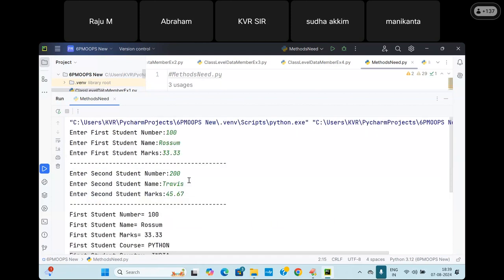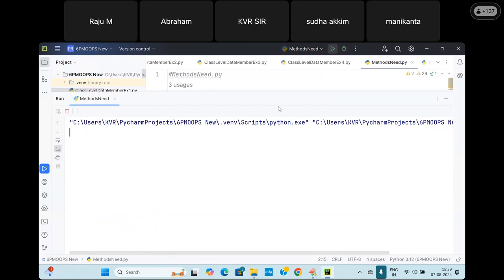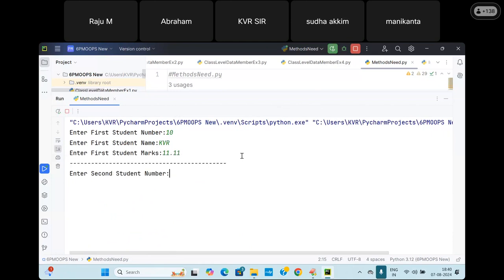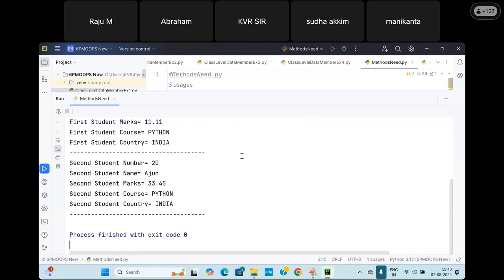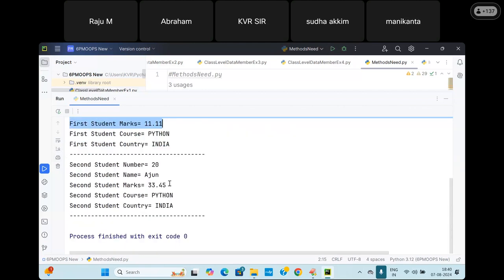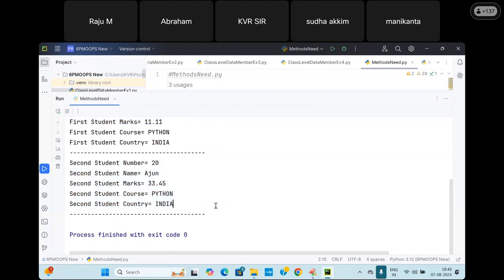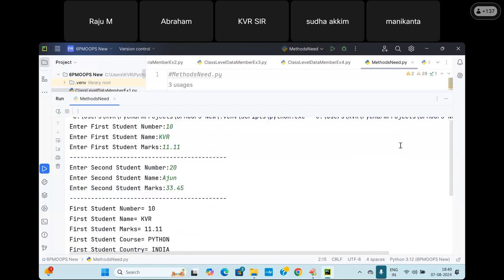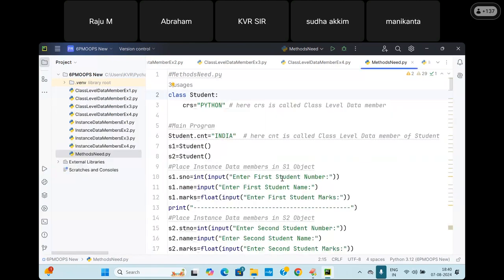Earlier, when I ran the same program multiple times, did we get the same data or not? Now 10, and I'm saying KVR here, 11.11 here, and next is 20 here. Next is Arjun here, and some 33.45 here, and got the data. Dynamic data, we got it. Able to understand? Okay. Now come back to the point.